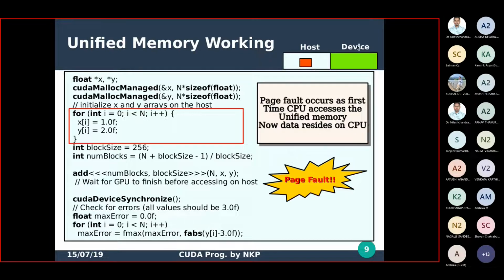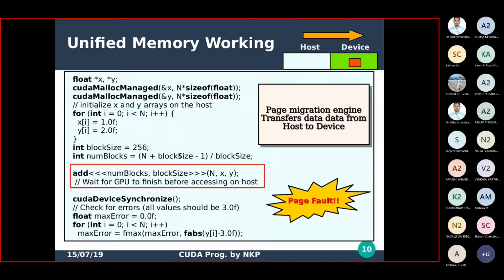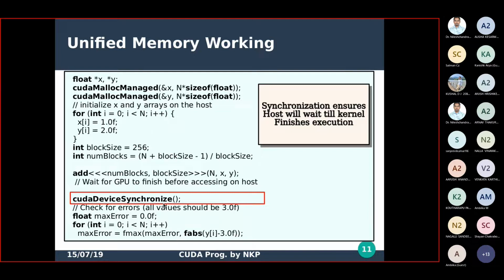Whenever it refers to data that is not present in its own memory, a page fault will occur. At this point the entire data x and y will be transferred from host memory to device memory, and that will be automatic. We have the page migration engine that helps transfer this data automatically. Then we have cudaDeviceSynchronize just to ensure that the host or your CPU will wait till the add function completes.